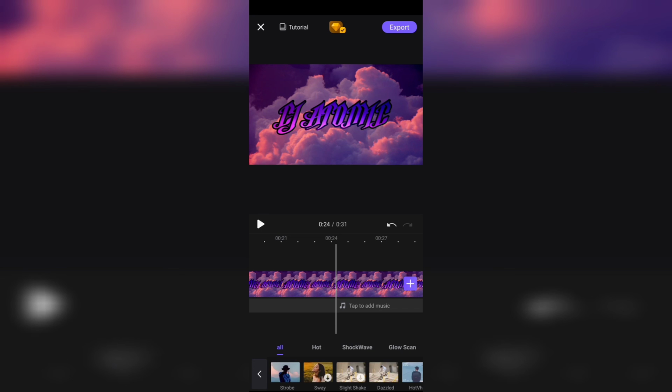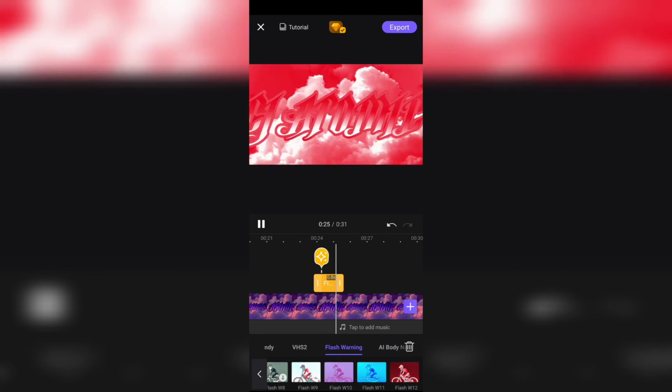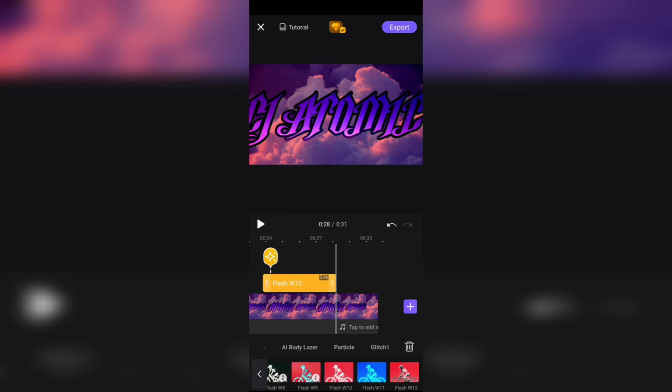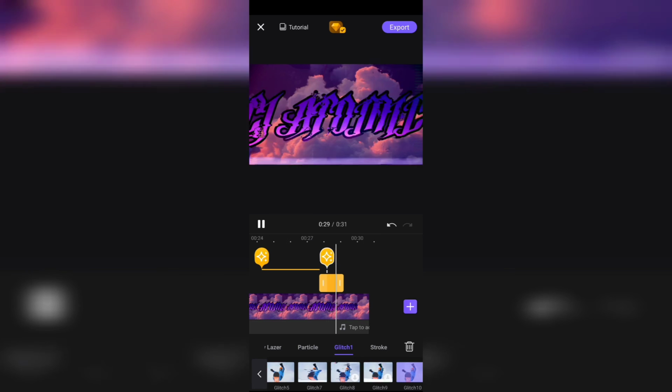So now we're gonna skip out, go in the middle where the word comes in, and we're gonna add an effect. I like to choose the flash warning effect, you know, the red and white one. I really like that one, so I'm gonna use that one. Yeah, give that a nice pop. Then I'm gonna stop and I'm gonna use the glitch effect to finish it out, and then we're gonna have our masterpiece.